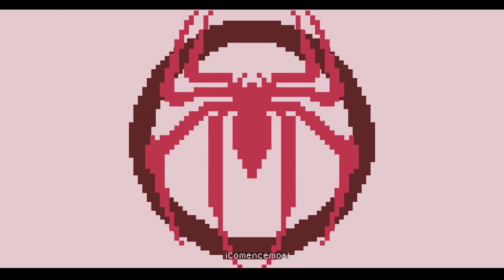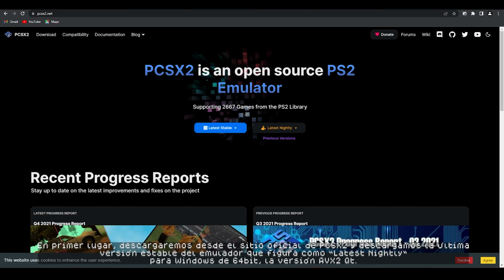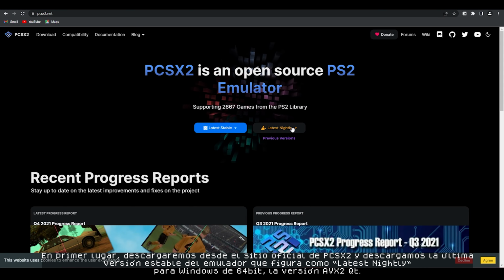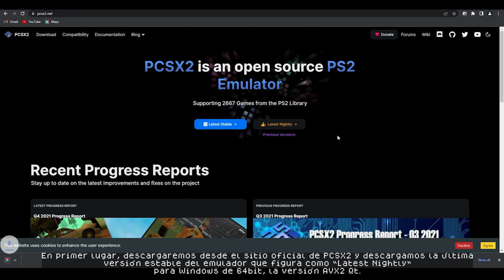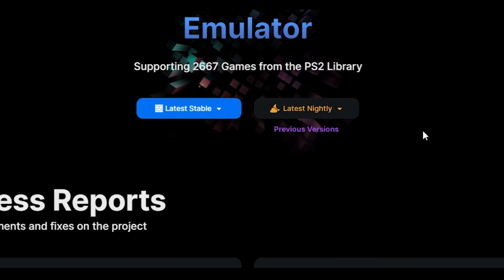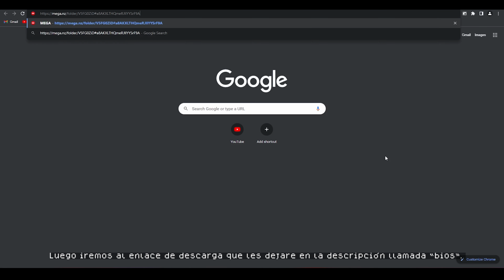Well, let's get started. First of all, we will download from the PCSX2 official site the latest stable version of the emulator, listed as latest nightly for Windows 64-bit AVX2 QT version. Then we will go to the download link that I will leave in the description, called BIOS.